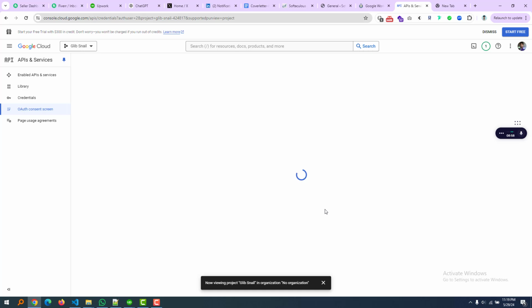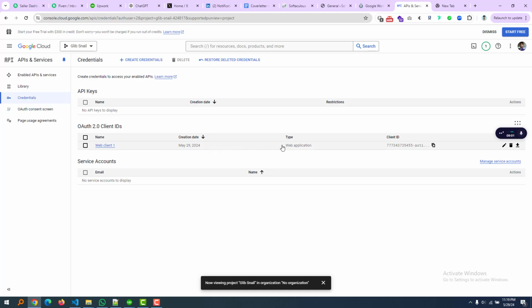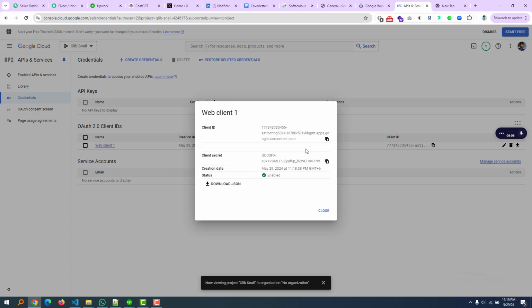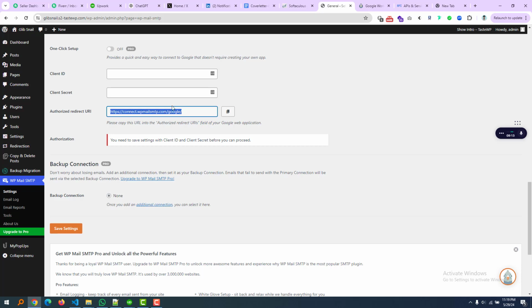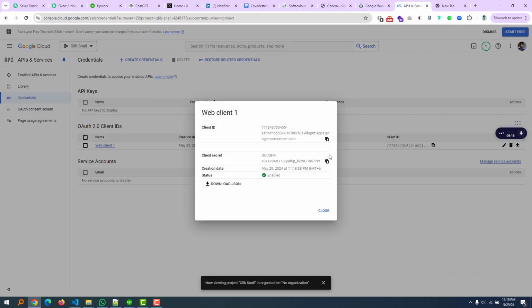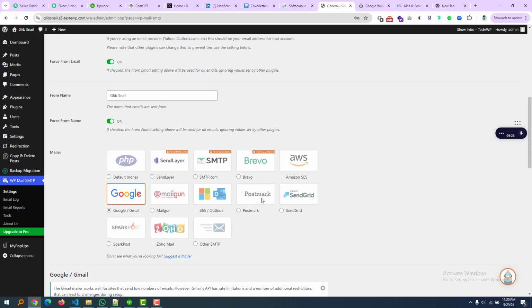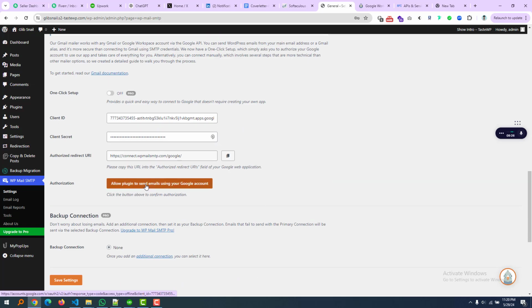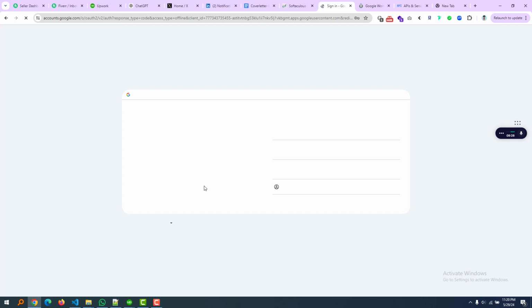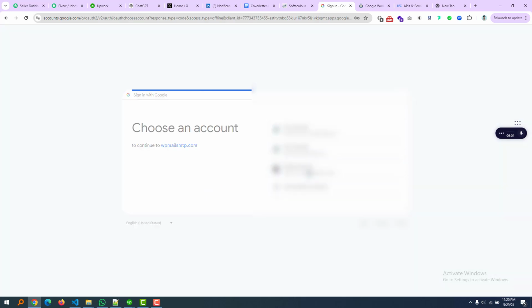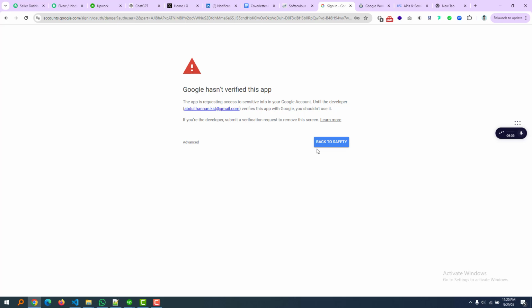Okay, if we go to credentials, and we need to get the credentials, we need to put the client ID, then the client secret. Okay, successfully added. Now we need to allow the plugin. We will do allow.